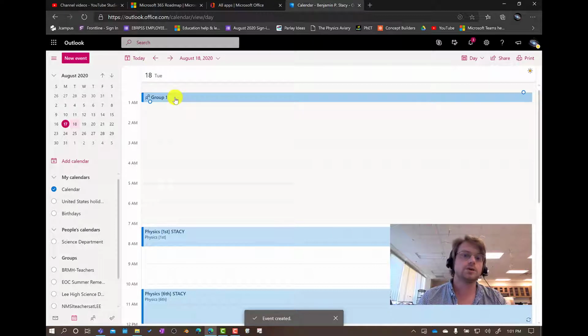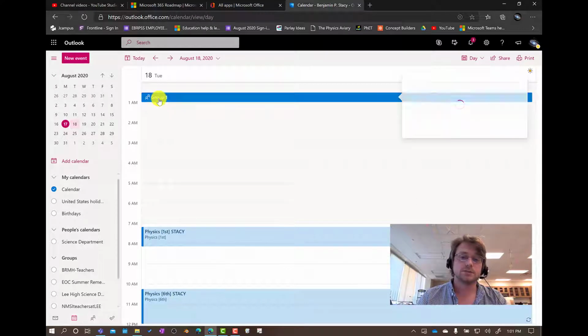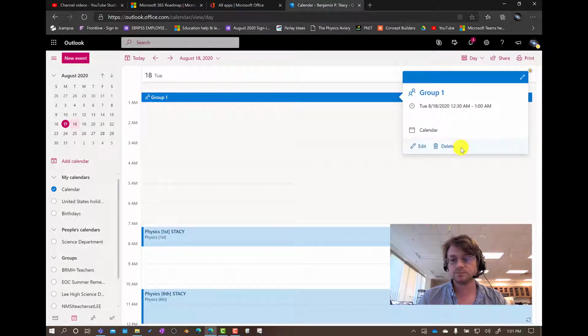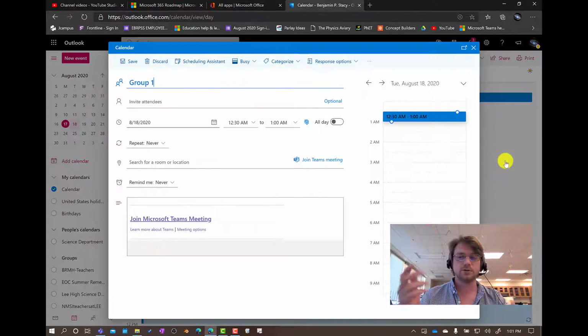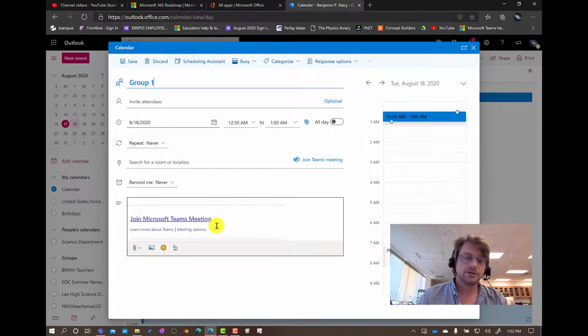There's the group 1 event posted at 1:30 in the morning for tomorrow. Now what do I do? I'm going to click on it. You can double click, or you can click once and then you have to go to edit. And then we've got to go back to more options. If you just double click, it'll open the big window up immediately. And there's our unique link.